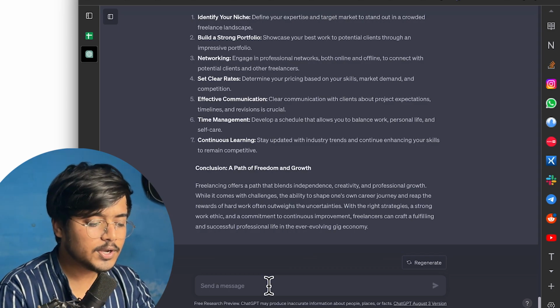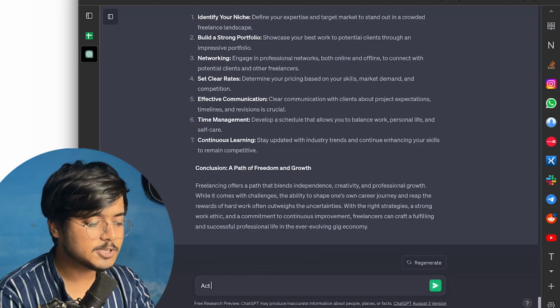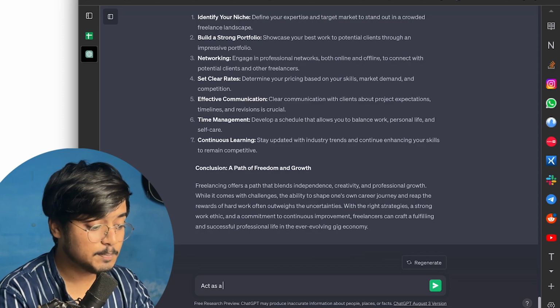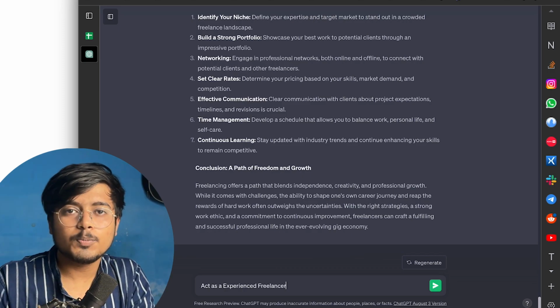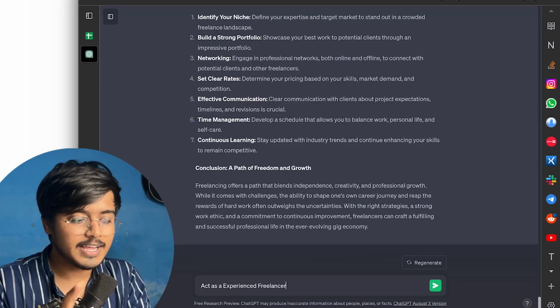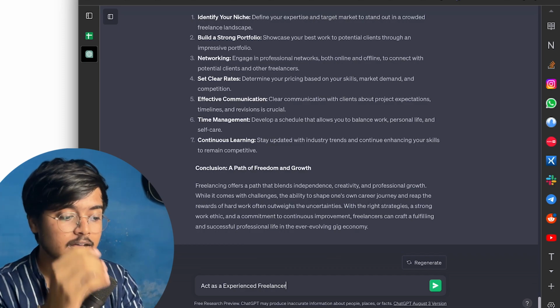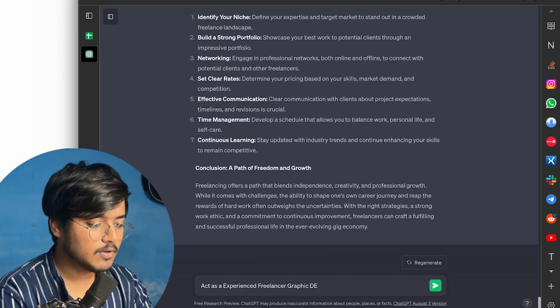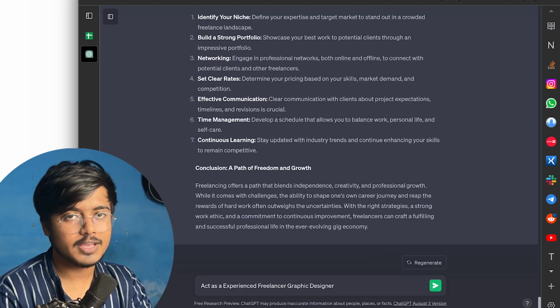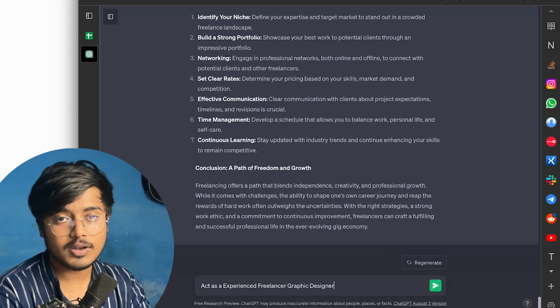First, we are going to act. So we will tell ChatGPT to act as an experienced freelancer. You want to become a freelancer in graphic designing. So I will tell him to act as an experienced freelance graphic designer. Okay, you have to be very sure about the role you are giving him, because when you give a role, it will act like that.